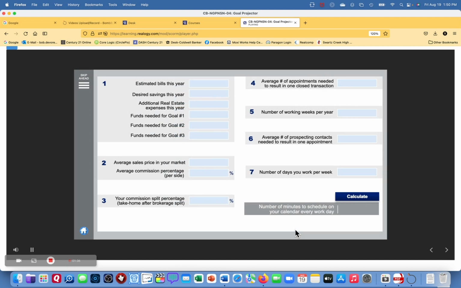The goal projector will do the math for you, but we'll show you the calculations to help you have a clear understanding of each value. You will begin with your estimated bills this year, the next 12 months. Add up all your annual personal expenses. This may include your rent or mortgage, utilities, groceries, taxes, insurance, credit card payments, you name it. Take the time you need to ensure your list is complete.